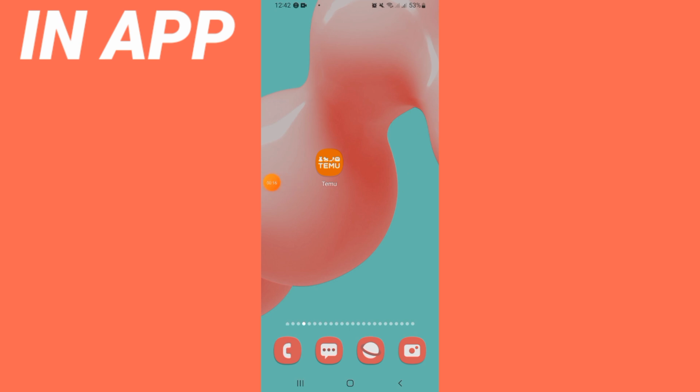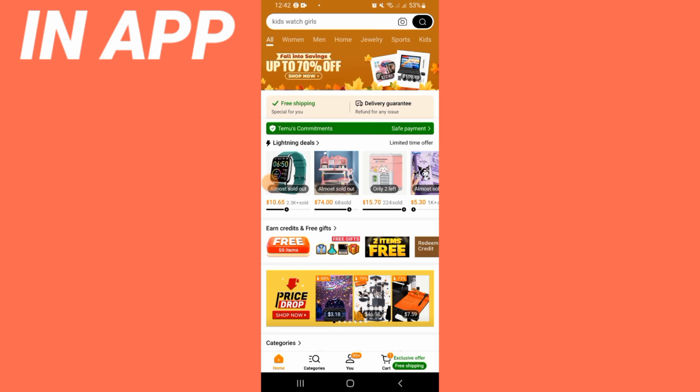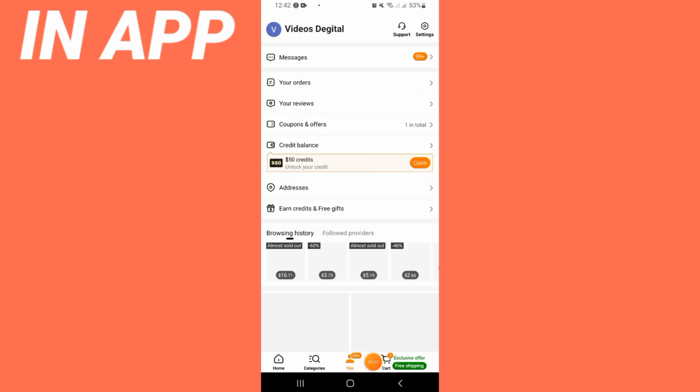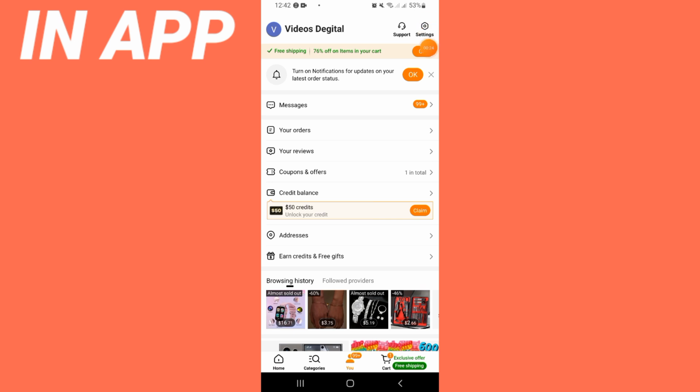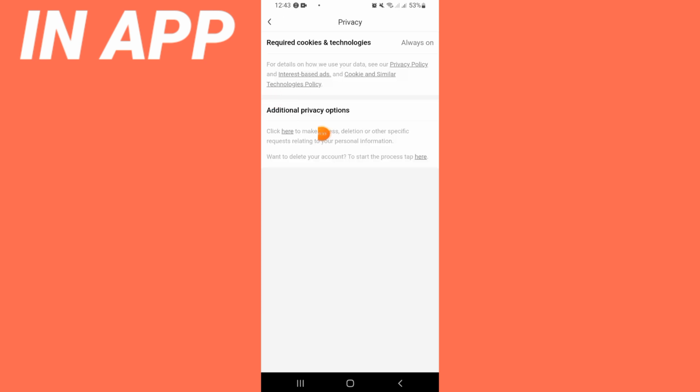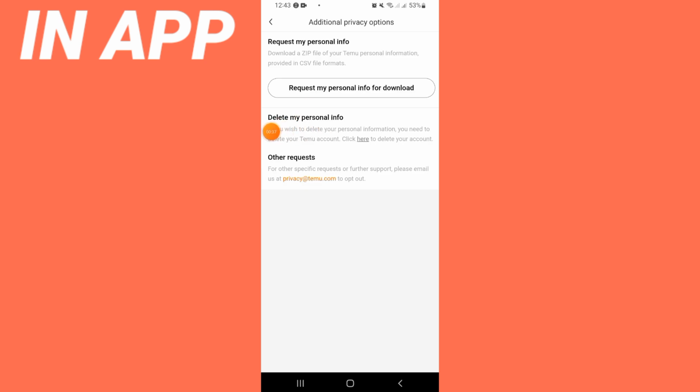So first open your Temu like that, and right now when you open your Temu, go open here your profile. So right now go click on the settings in the corner of the screen. Here you will see many options. Go to privacy. So right now go to additional privacy options and click here. As you see, I will here.